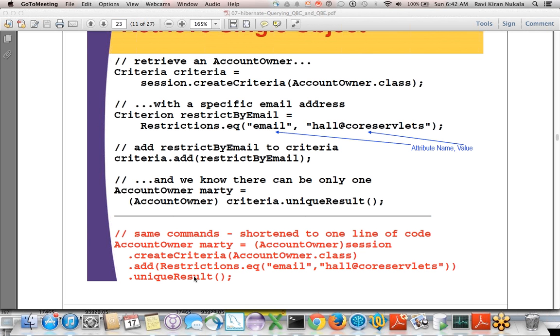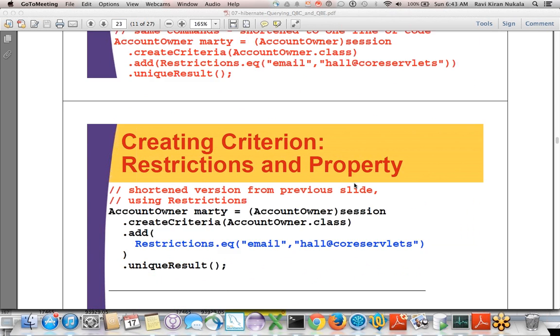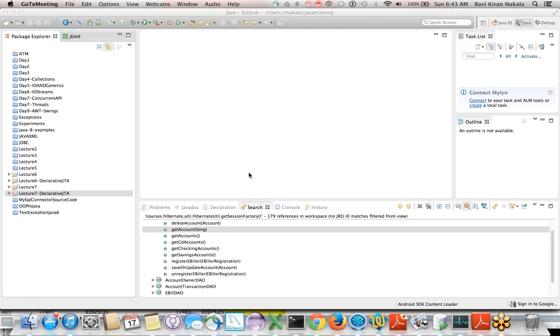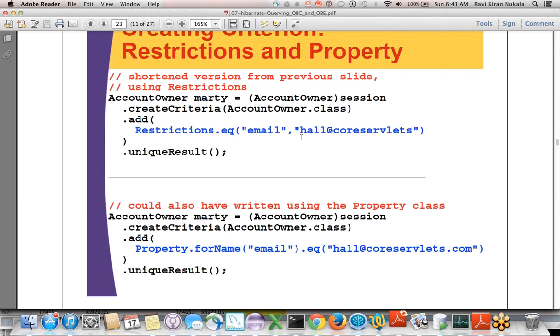But if you know for sure that you want to fetch all the objects of account owner with that email, and you have more than one record, you're just going to say session dot create criteria of all this dot list. Don't say unique result. You are going to say dot list, and the left hand side will be a list of account owners, typecasted to list of account owners here. I think we have those kinds of examples also. Did you follow what I said, or did I answer your question?